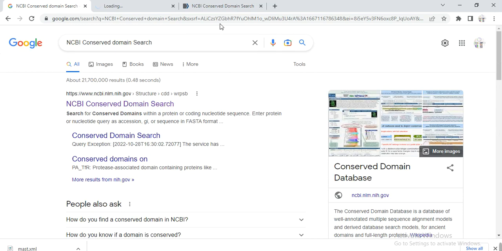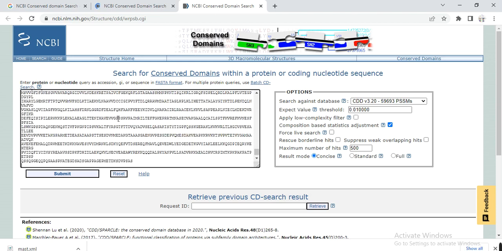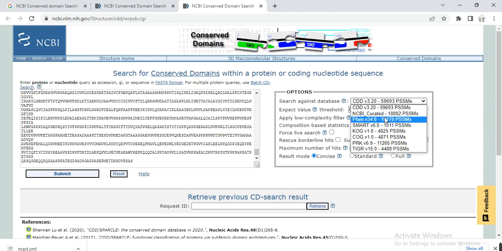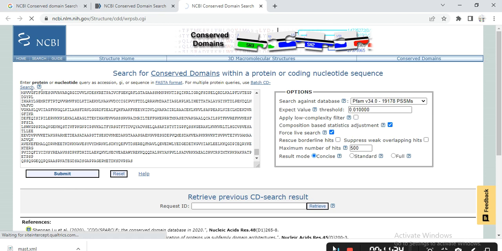It will lead you to this page. So paste your sequence here. You can select any search engine; I select Pfam. Here you can click on submit. So it will start the process to find out the domains.